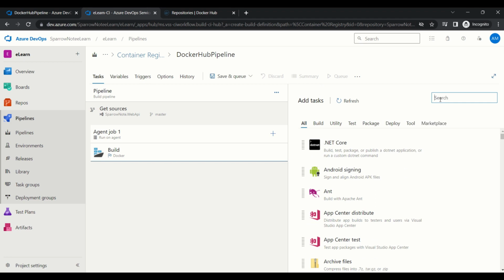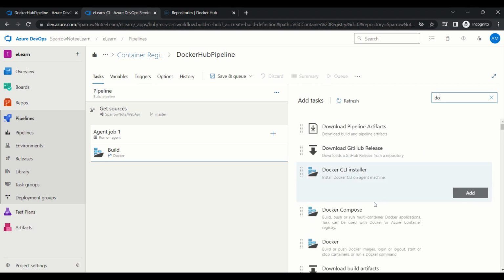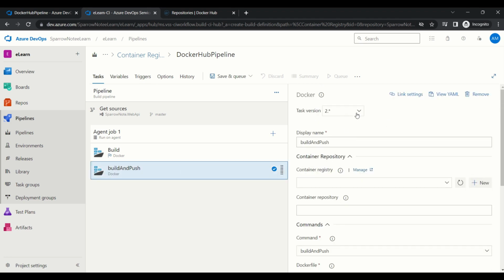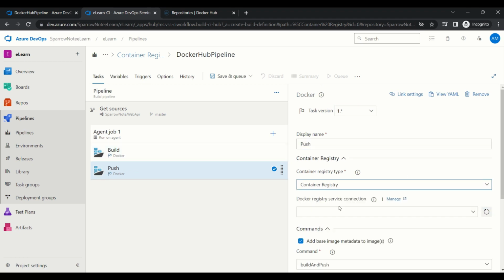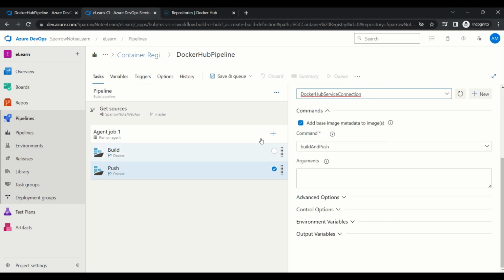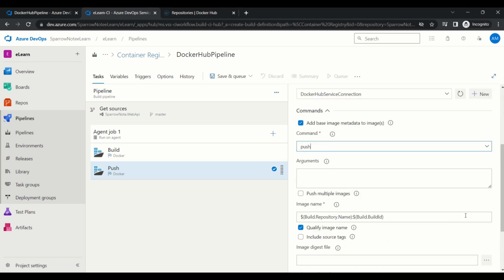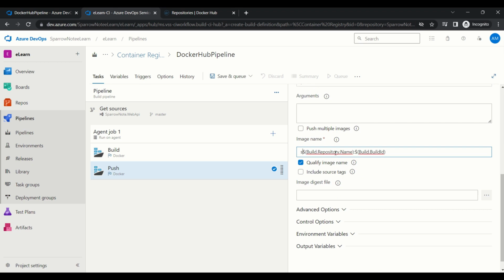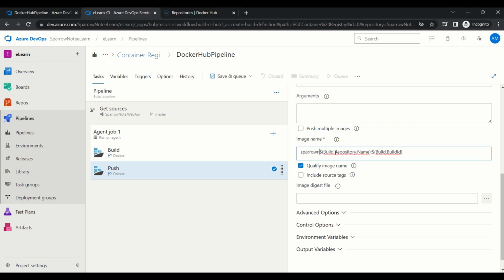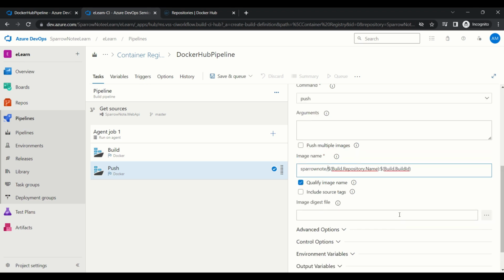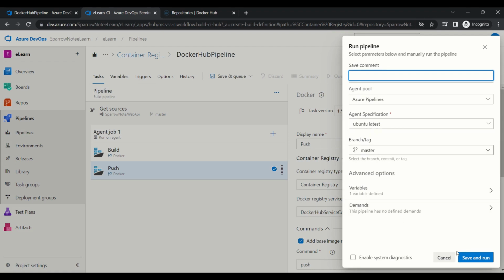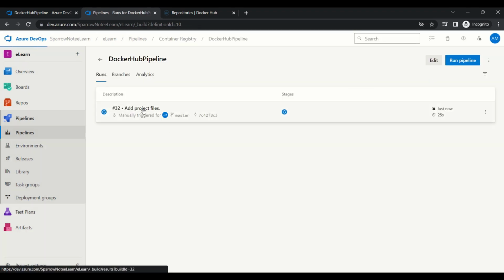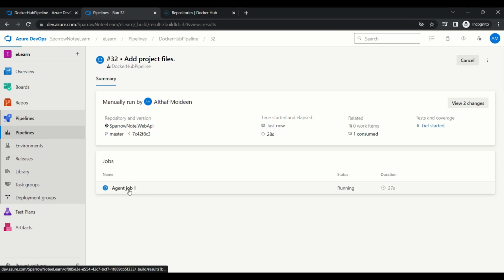Next we will add a task for pushing the image. Change the task version, change the display name, select registry type, select service connection, change the command to push, change the image name with Docker ID. Next we will save and queue the job. Job is queued. It will take a few minutes to complete the job.